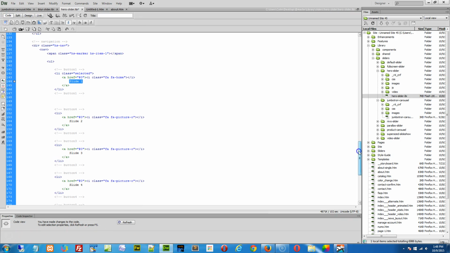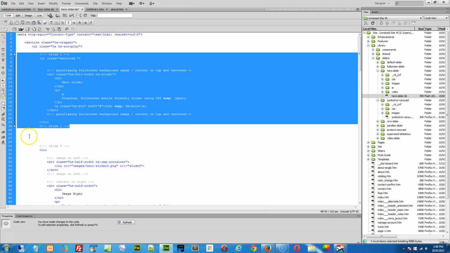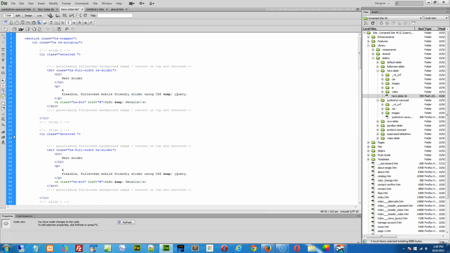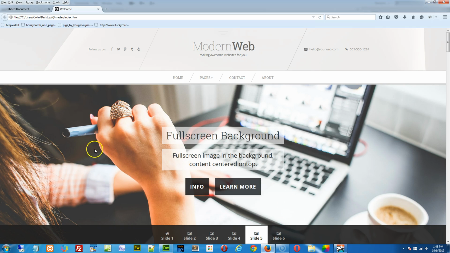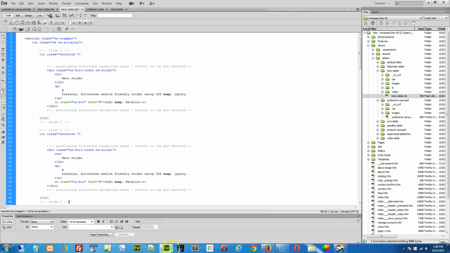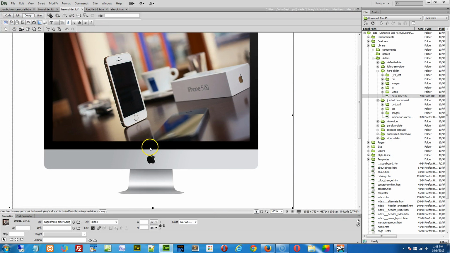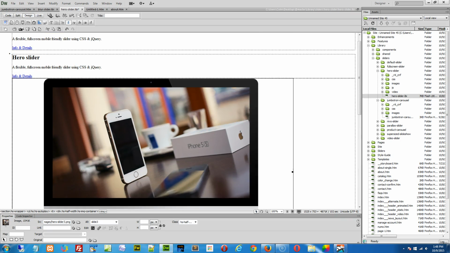So I've showed you how to copy an existing slide and paste it somewhere else in your page to create another slide. That's how you add more slides. But what about the slides that actually have the full screen background image versus the slides that have a right aligned or a left aligned image? When you look in design view, well, there's the image right there for the left, right?